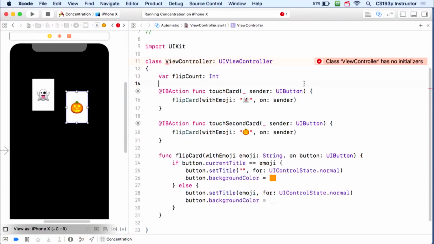Well, what does it say here? It says, class ViewController has no initializers. Why is it saying that? What does that have to do with it? Well, this is happening because Swift requires all instance variables, which by the way in Swift we call properties, to be initialized. So when you hear me saying property, I mean instance variable, okay? So all instance variables, all properties, have to be initialized.